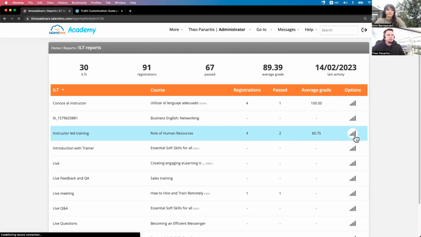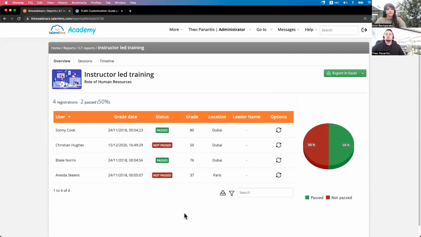Click on options, and the very first thing that you will see is how people have performed and how people have been graded. Very quickly, on the right side, we have a pie chart where we can see the percentages, in this case split equally. And you can always see the users who participated, the grade date, the status, the grade, and of course, if you have more fields, you can always see those.